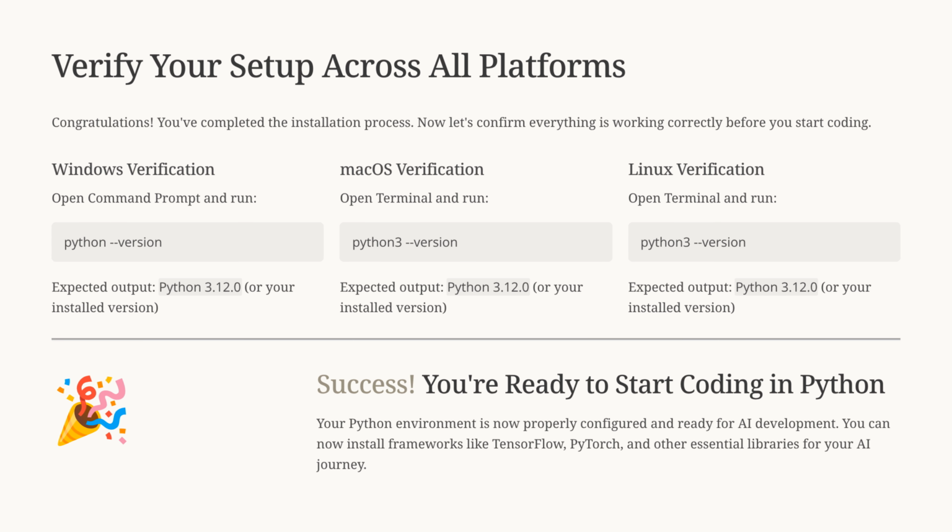Now let's verify your setup. On Windows, open Command Prompt and type python --version. On Mac or Linux, type python3 --version. You should see something like Python 3.12.0. That means everything is configured correctly. Congratulations, you're ready to start coding in Python.